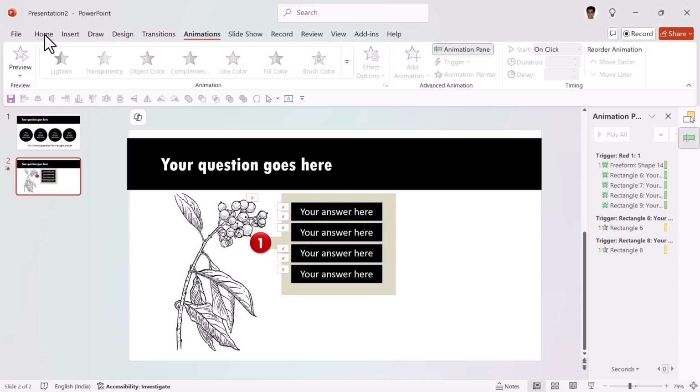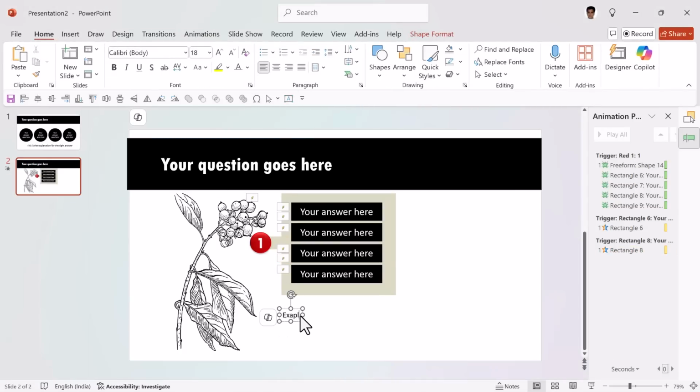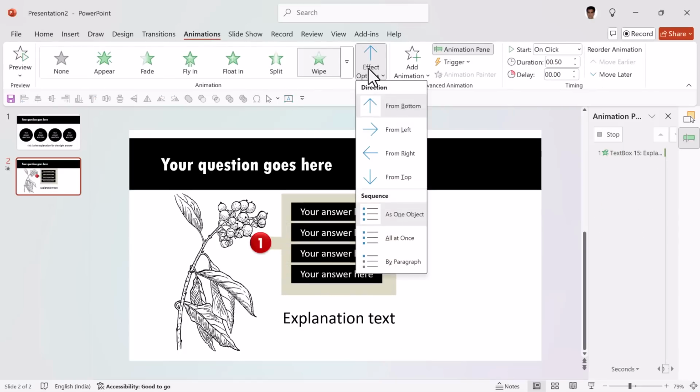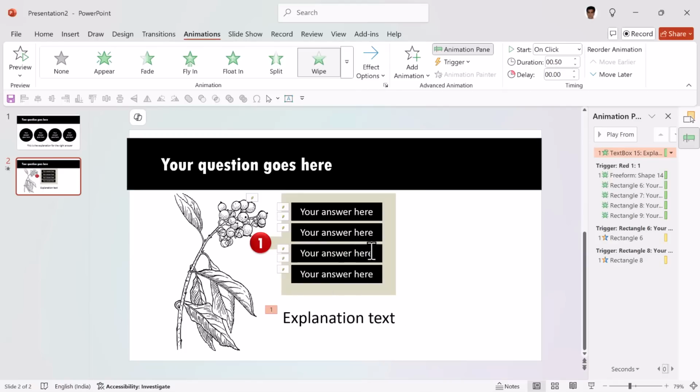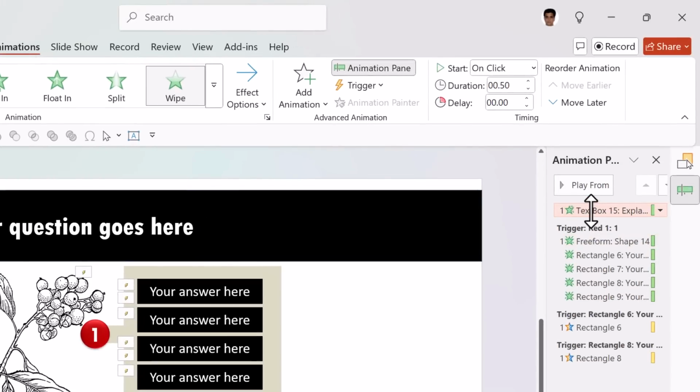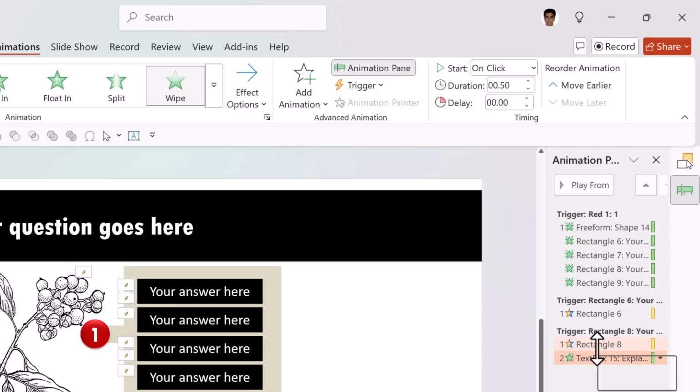Just as we did earlier, we are going to add some text here and say explanation text. And this appears as a simple wipe animation, wipe from left. And this happens along with the right answer. So you see this animation event here. I'm going to click and drag this to the right answer. Rectangle 8 is the right answer. So we have dragged it right next to this, and I'm going to say this happens With Previous.